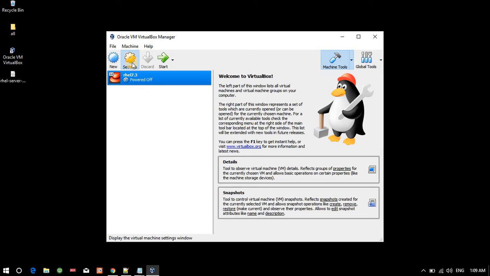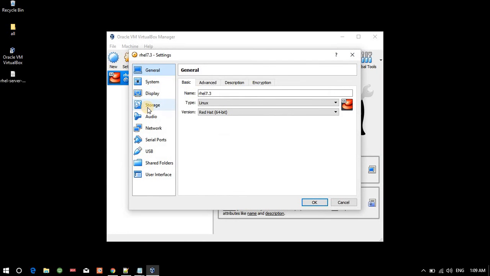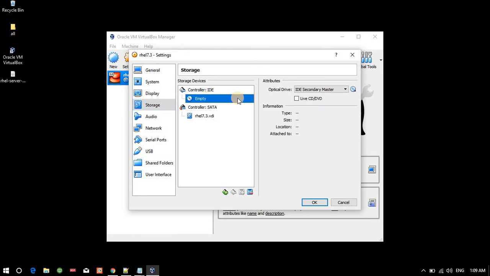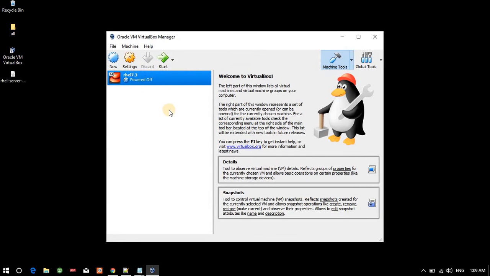Now we will go to the settings to attach an image to the CD-ROM. So we go to settings, then storage. You can see the IDE controller is empty. Click on here, then here. It will prompt you, RHEL 7.3 is already taken. Okay, click on it. So you can see the CD is attached to this CD-ROM. CD or DVD is around 4 GB, so we can say it is a DVD. Okay, now we will start this.